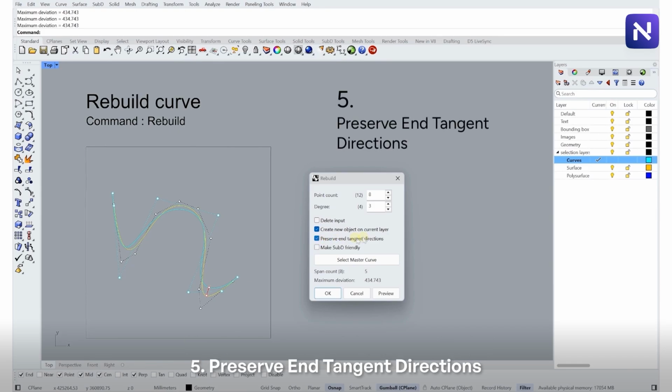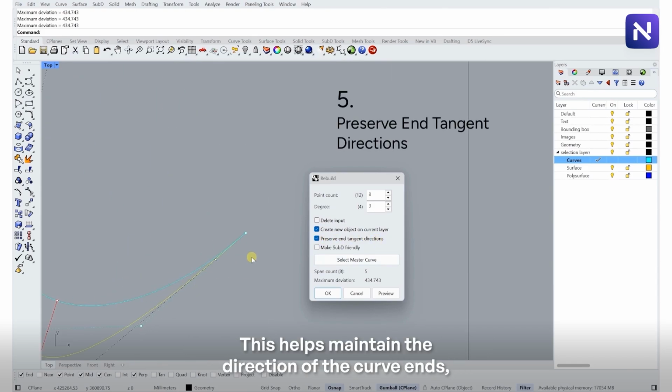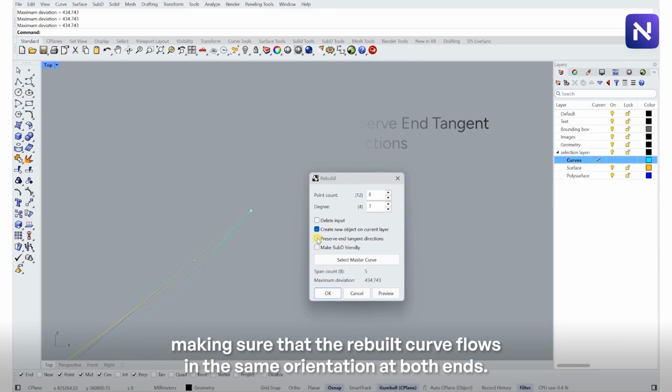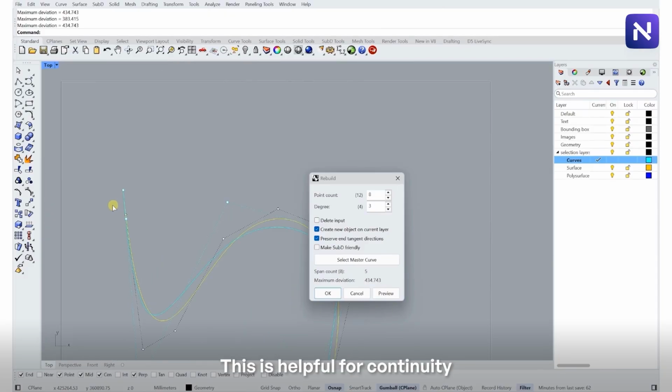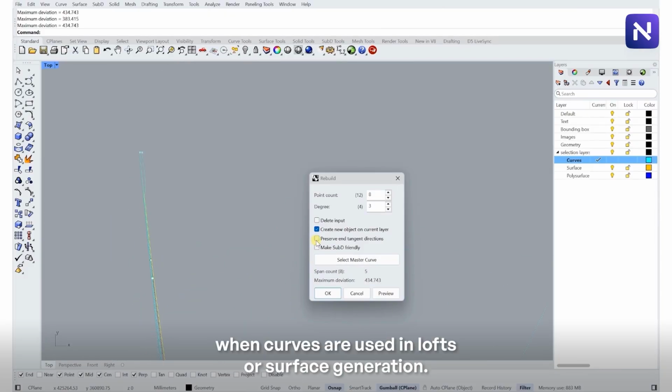Preserve end tangent directions. This helps maintain the direction of the curve ends, making sure that the rebuilt curve flows in the same orientation at both ends. This is helpful for continuity when curves are used in lofts or surface generation.